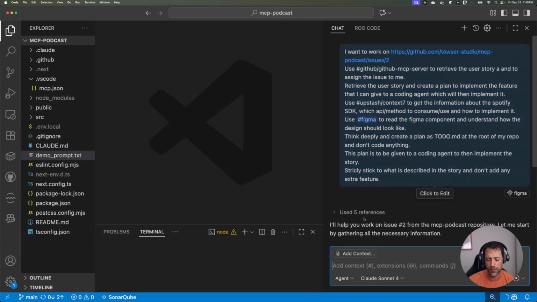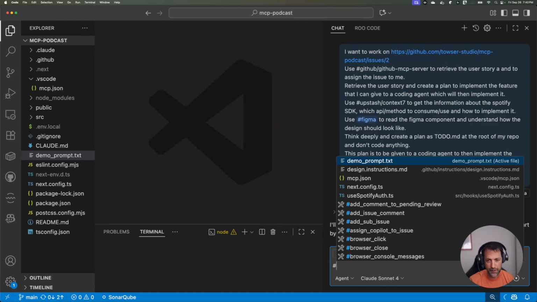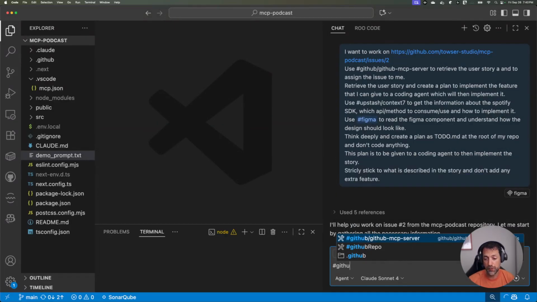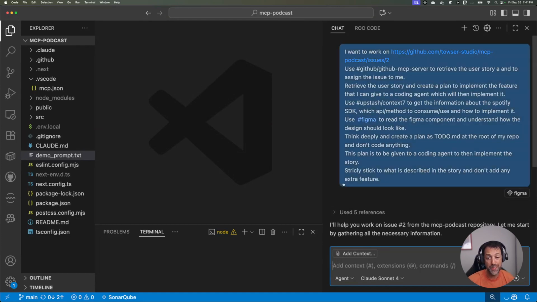And then in VS Code, what I like about VS Code compared to others, you can directly do a hash, and then here give the MCP server you want to use. So in that case, GitHub MCP server, and that will in a way force the agent to use the tool set or the tools from the MCP that I want to use, which is what I like very much about GitHub Copilot. So here I can say use GitHub MCP server to retrieve the user story.